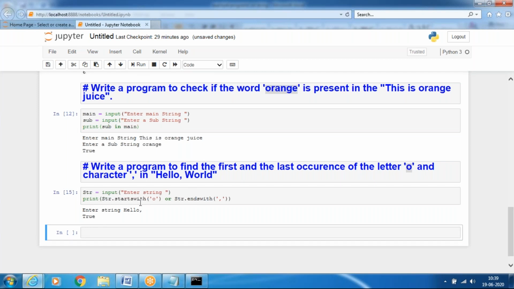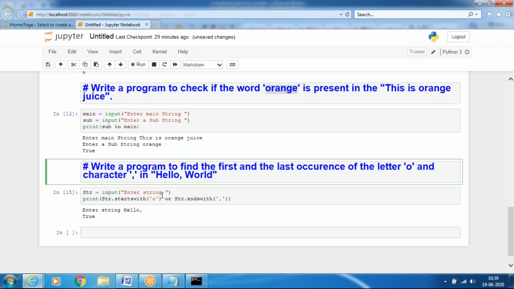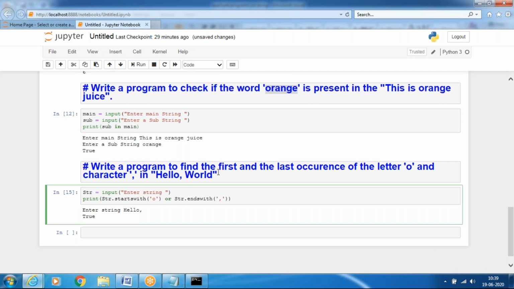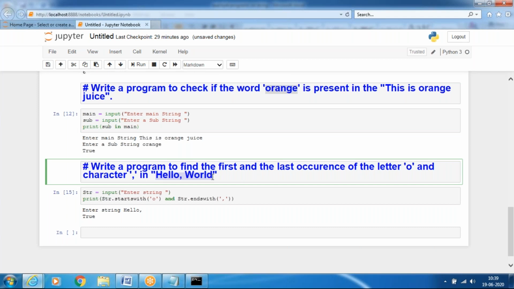Here, as mentioned, the first occurrence is O and the last occurrence is the comma. That's why both cases are true, and the result will be true. Or here I will use and. If both cases are true, then only it will be true. So in this case it is not true, it will be false. Okay. And next we will see the next question.